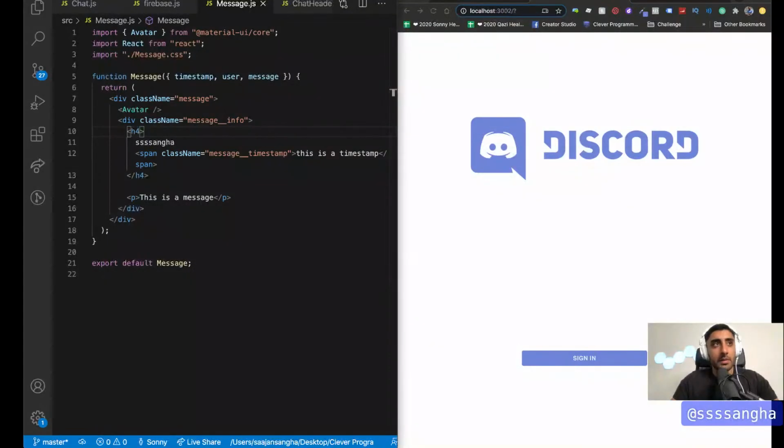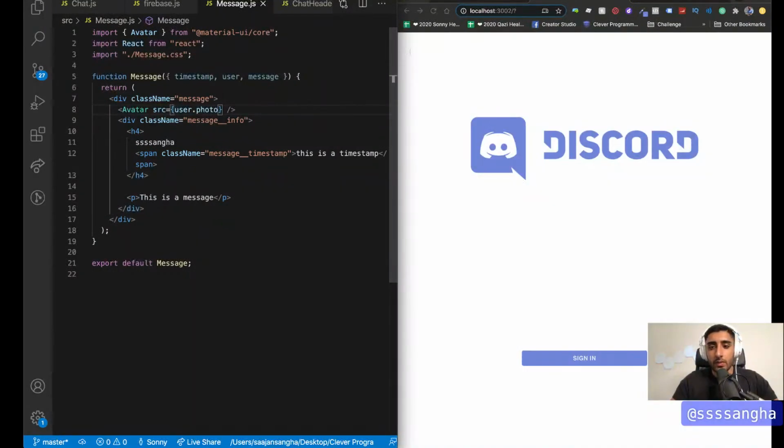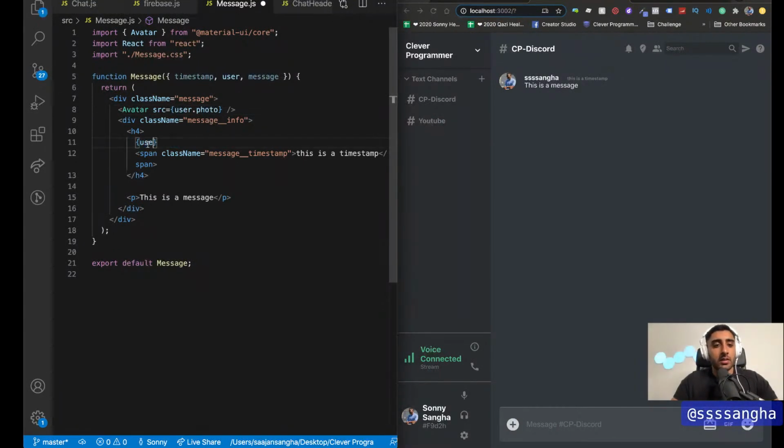Save it. And now if we go into our message, the avatar source can be the user.photo. So this will be the user's photo from that value. So if I go into CP Discord, now it's got my correct picture. It's not my one, it's the one that we actually sent the message with. No matter what I'm logged in as, I will be showing that one. Now the heading here should be the user.displayName.